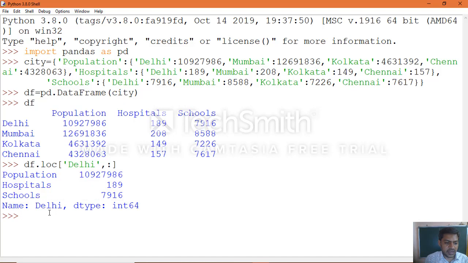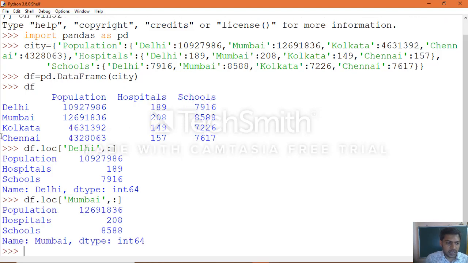In the same manner, you can apply df.loc, and this time Mumbai, comma, colon. The comma and colon must be there within your syntax. Now when you look at your actual data frame, this is the information you will get as output: Mumbai city, population, hospitals and schools information.